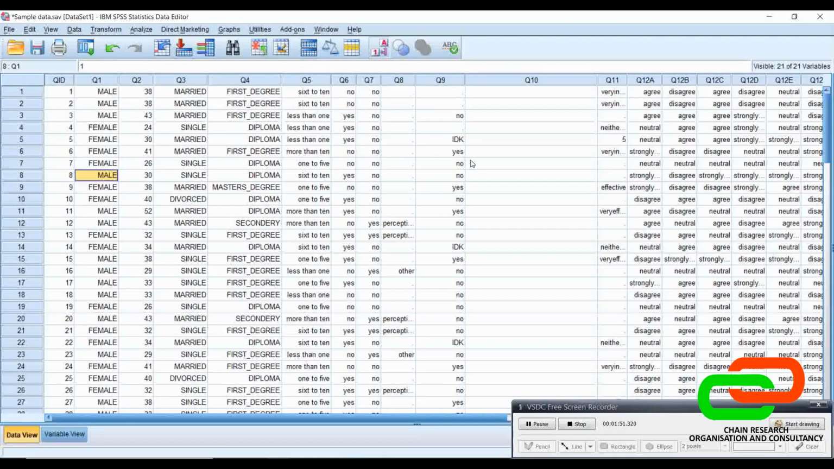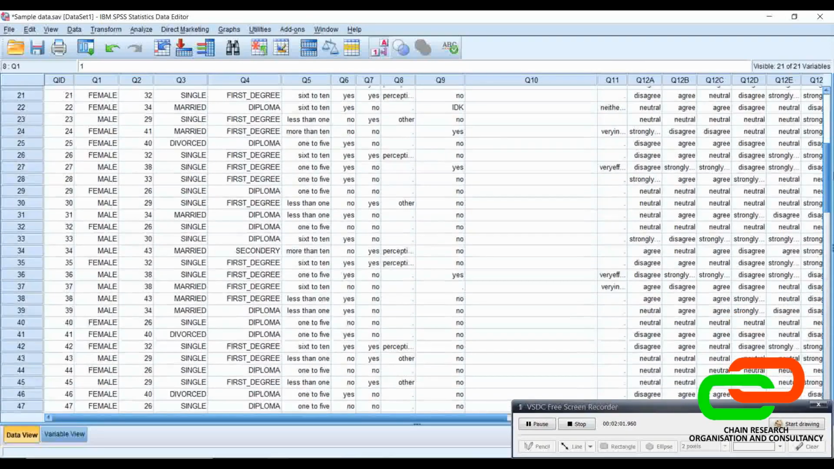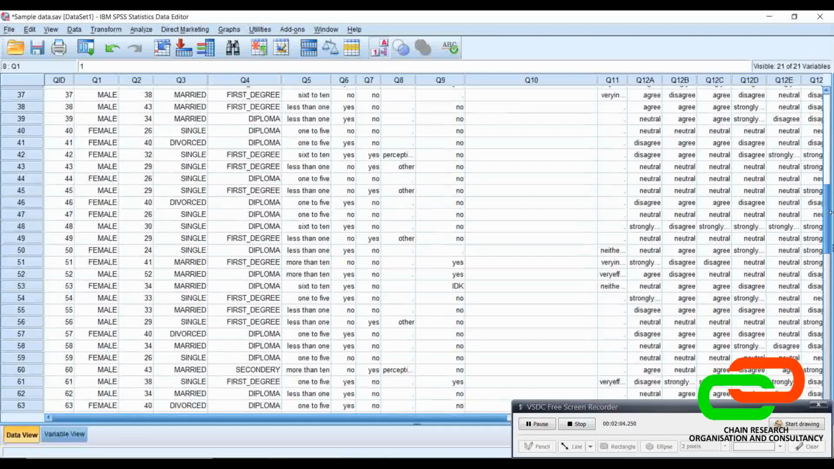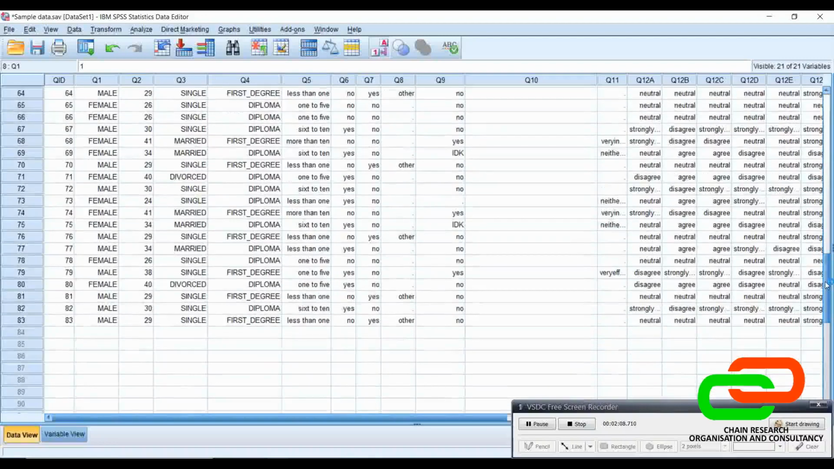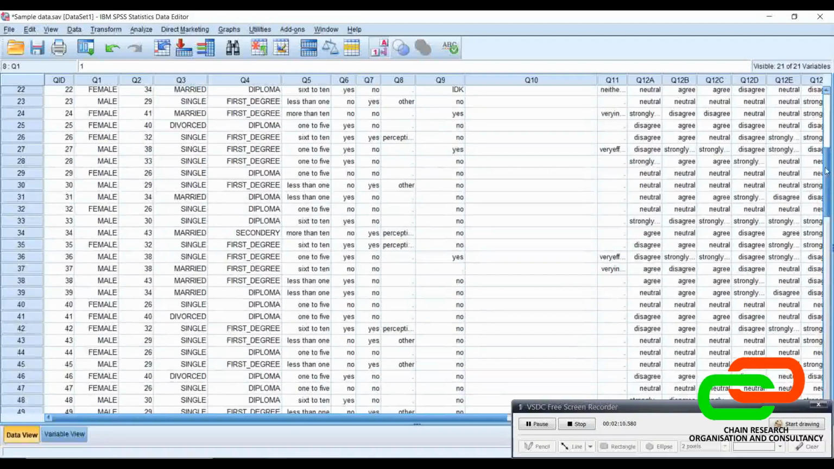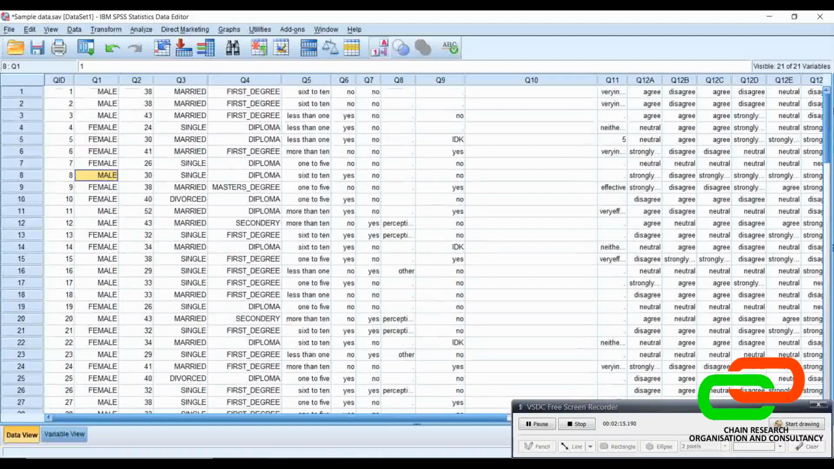So suppose you enter data like we have done here and you have 83 responses. Just by looking at the data like this, are you able to tell how many males we had in this survey, or how many females? Are you able to tell how many were married, how many were single, or how many were divorced? It would be very difficult for you to tell just by seeing. It's almost impossible. The only option you'd have is to analyze the data in a more meaningful manner.